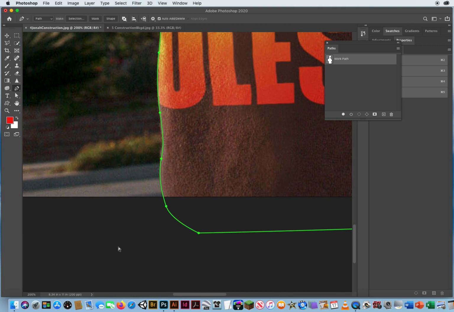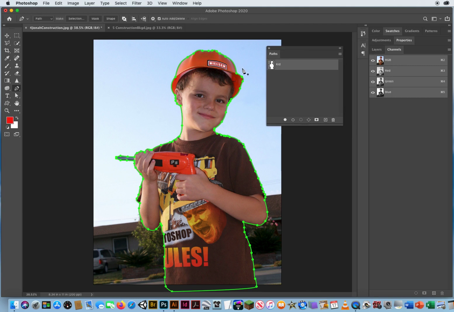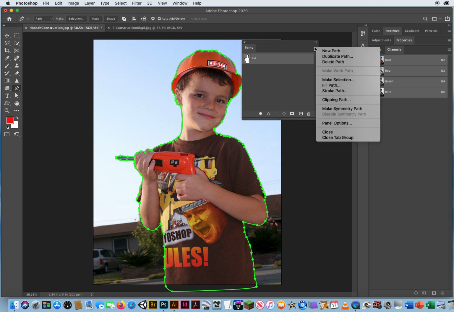Okay, it's Command 0 to zoom out. I've got a nice solid tracing all the way around this kid. I can see a nice little white silhouette right there, the work path. I can double click on the name, call that kid. And what I'm going to do now is turn this tracing that I made with the pen tool into a perfect selection around the kid. So once I've traced him, I click the pop-up and I say make selection.